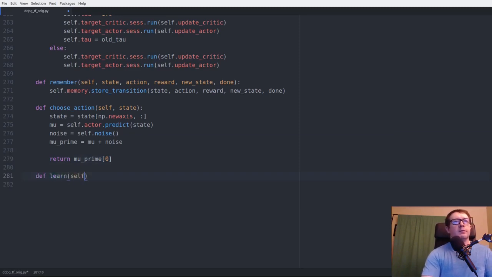So now we have the learning function, and of course this is where all the magic happens. If you have not filled up the memory, then you want to go ahead and bail out. Otherwise, you want to go ahead and sample your memory.